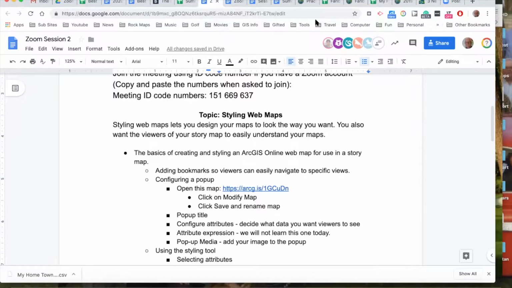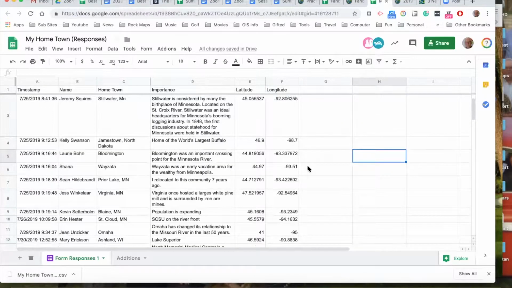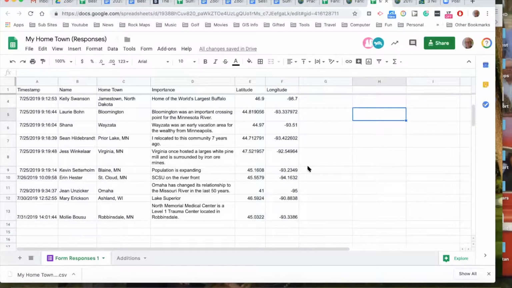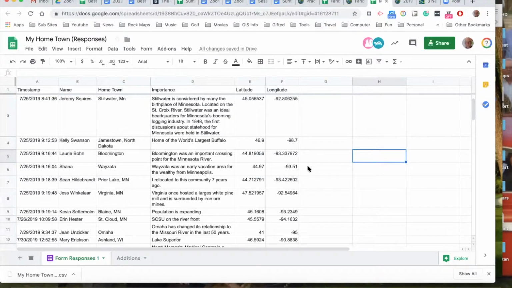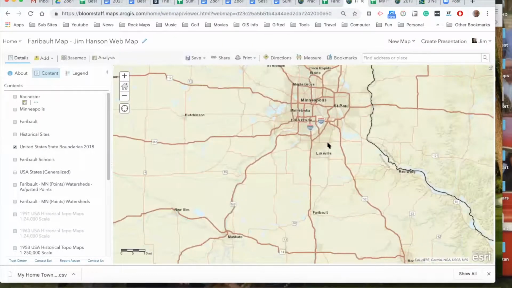So last time, and by the way, this is the spreadsheet that I made from all your entries for your hometowns. And I put them on the map. So the next thing we want to learn how to do is how to configure your pop-up. I want to double sure and make sure that's exactly what we're working on here.